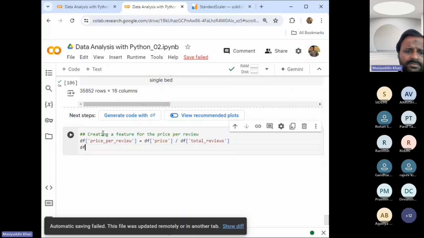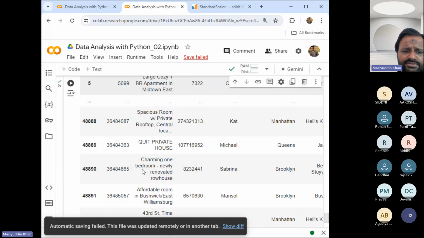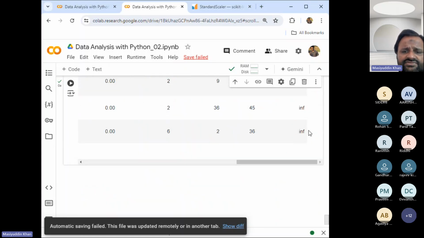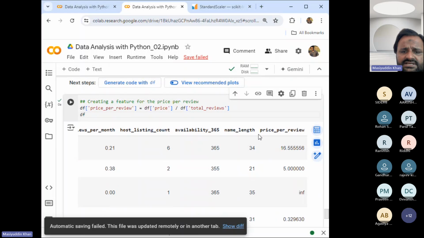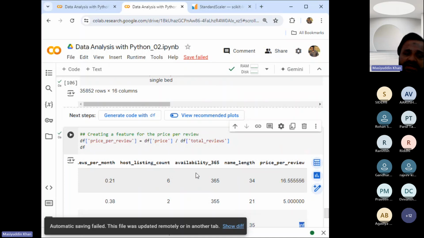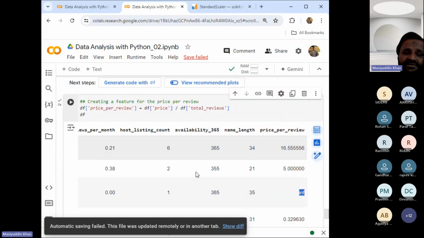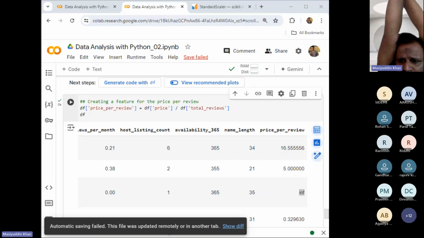And your price column is going to be divided by the total reviews. When I press Control Enter, the new column is going to be created, and that column gives you the price per review, or infinity for that particular row. So you can understand why we are getting this particular value. Just remember we can create multiple features like this.